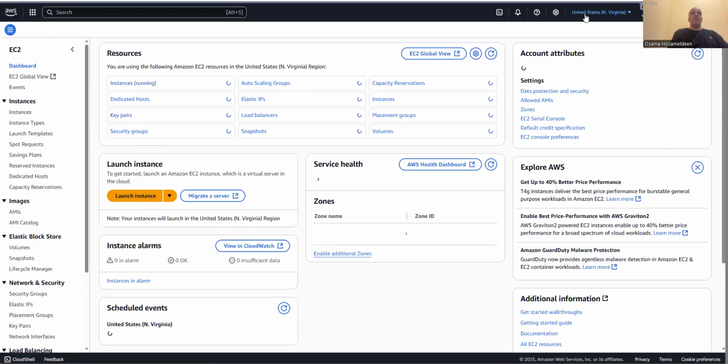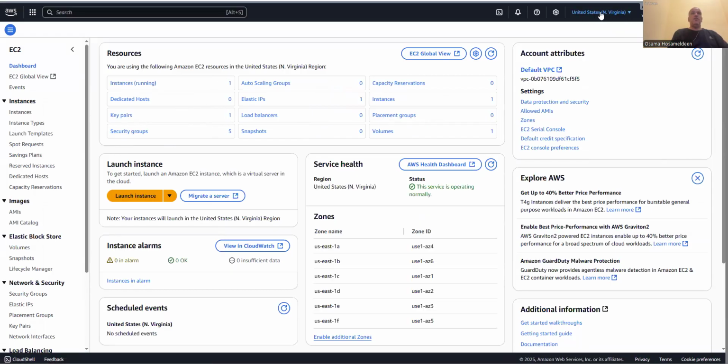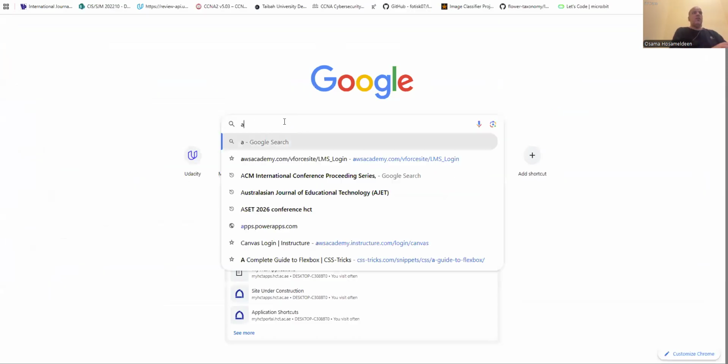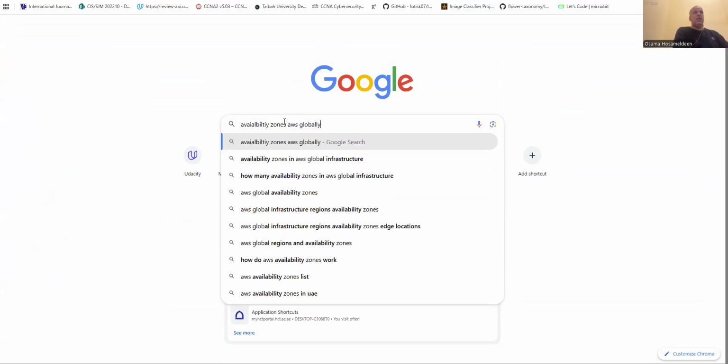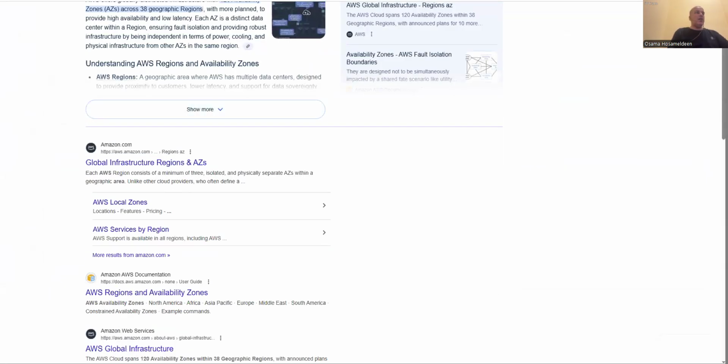Here, also make sure that we are in Virginia, and Virginia has 6 availability zones. You can see all the availability zones here. 6 availability zones. They are in the United States, in Virginia, and I showed you before the availability zones, in the AWS global infrastructure, something like that. I'm sorry. Okay, we can see it.